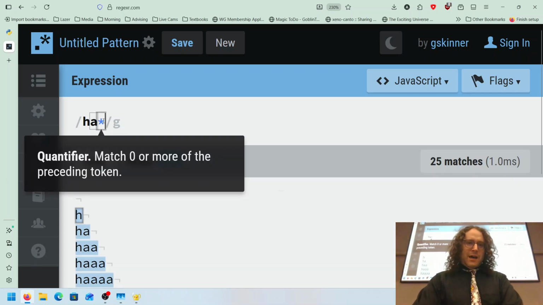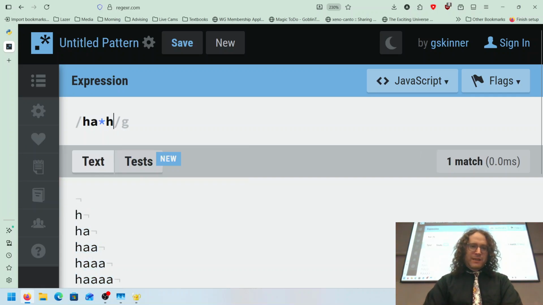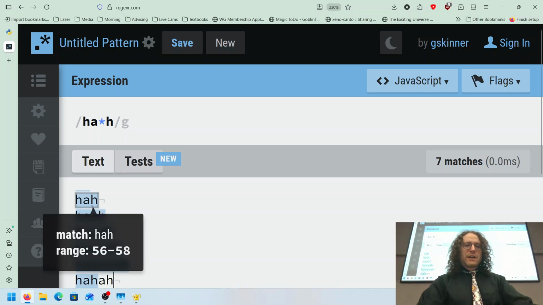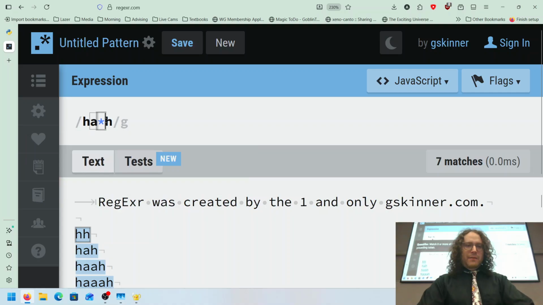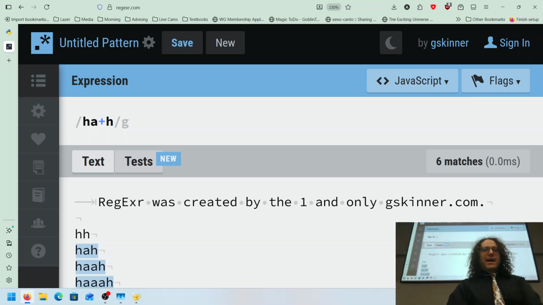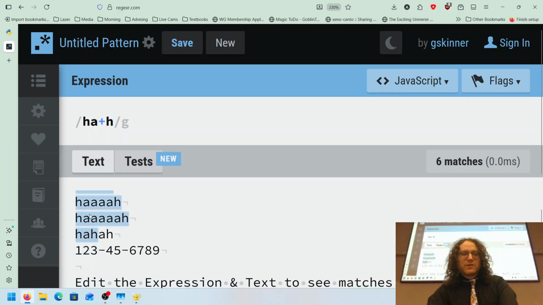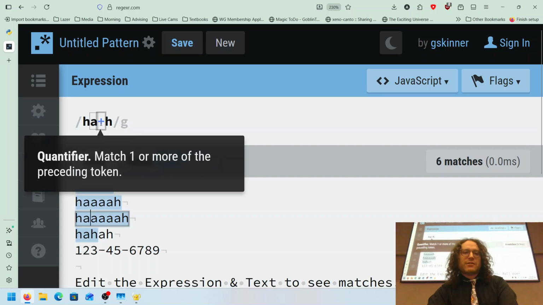So I'm going to go ahead and just simply show it off here. We have H followed by any number of A's followed by another H. So here, if we had a plus, that would be an H followed by at least one A. Okay? So this doesn't get highlighted. The rest of them do because there's any number of A's between your H's.